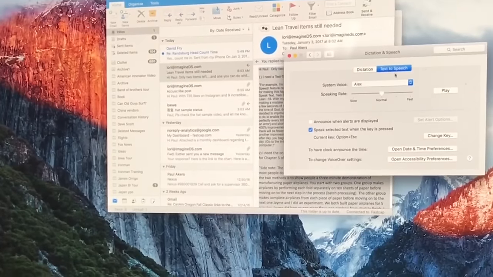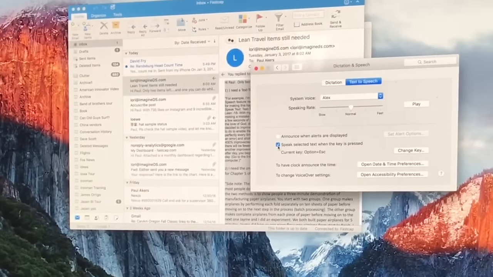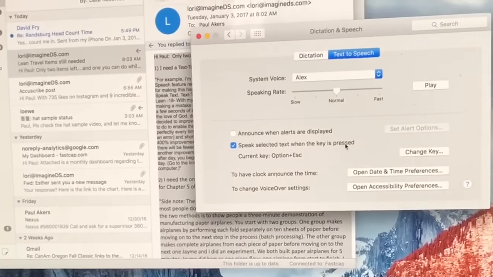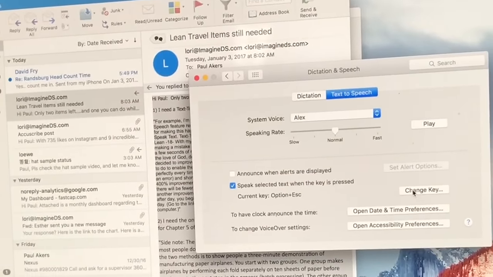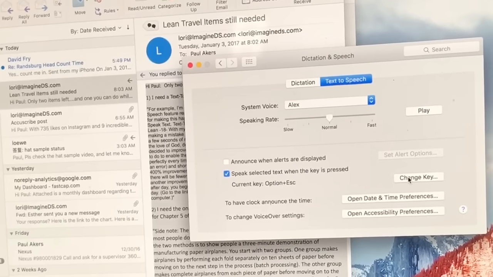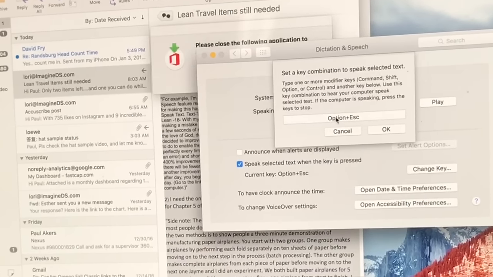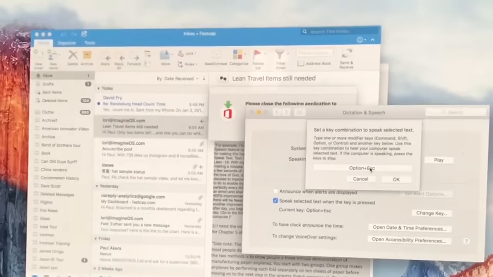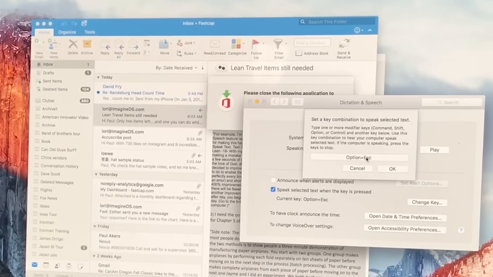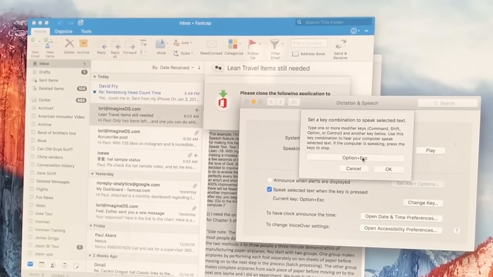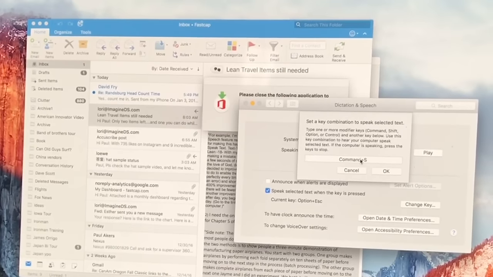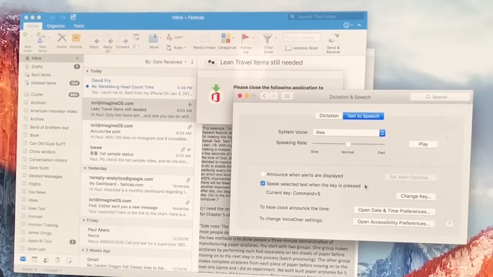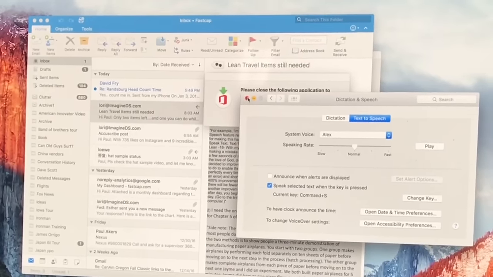You go to your settings and you go under text to speech and you click on this one right here that says speak selected text when the key is pressed. But here's another improvement that I made. It says change the keys. Now I'm going to change the keys to not option escape, but to command S because I'm hitting command A already. So I click on this and then I go command S and I change the key for the shortcut. I go okay.